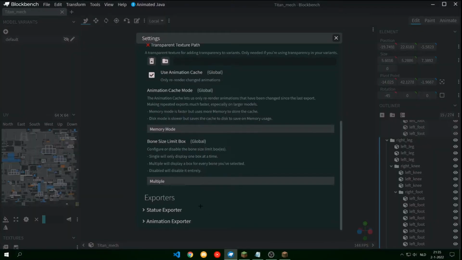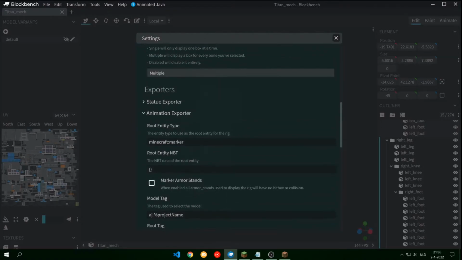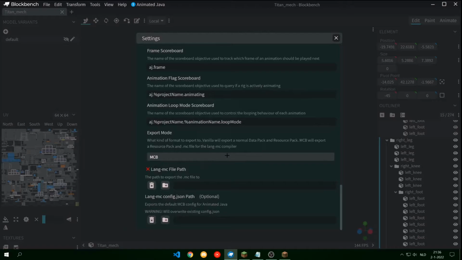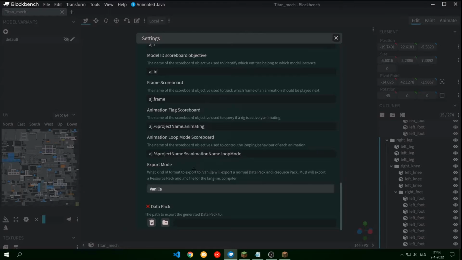Anyways, moving on. So we head over to the exporters, and we're going to skip over the statue exporter since we're doing the animation exporter now. There's a bunch of settings you can customize here, which I recommend reading in your own time, but to keep the tutorial short, I'll be just scrolling down to the bottom to export mode. There are two export modes in Animated Java, which are MCB and vanilla. Unless you're familiar with the MC build compiler or langMC syntax, I recommend just selecting vanilla, which will export a vanilla data pack.